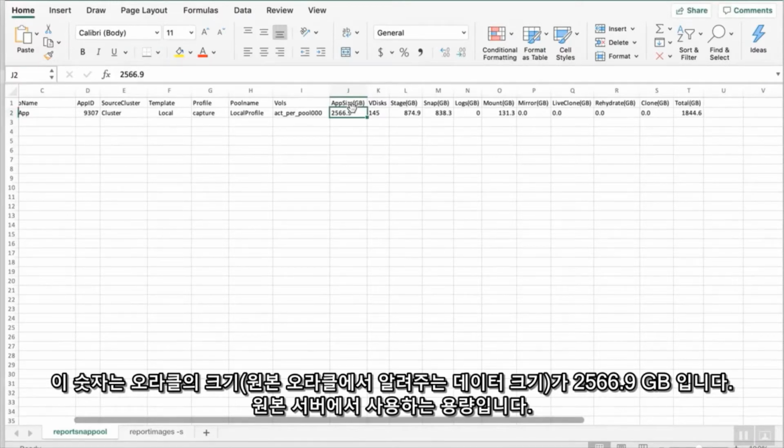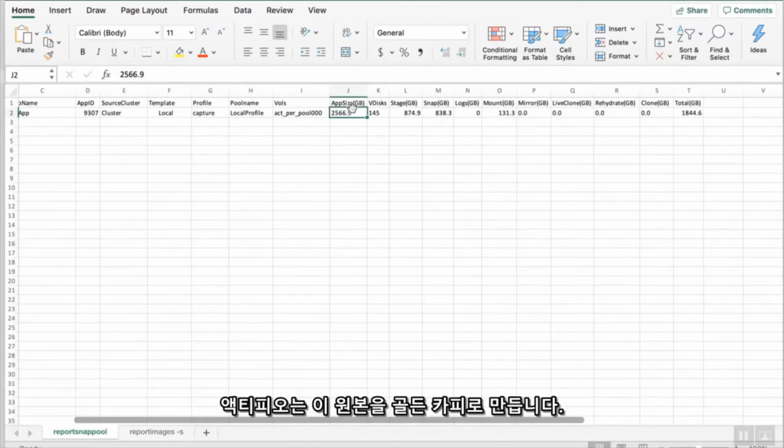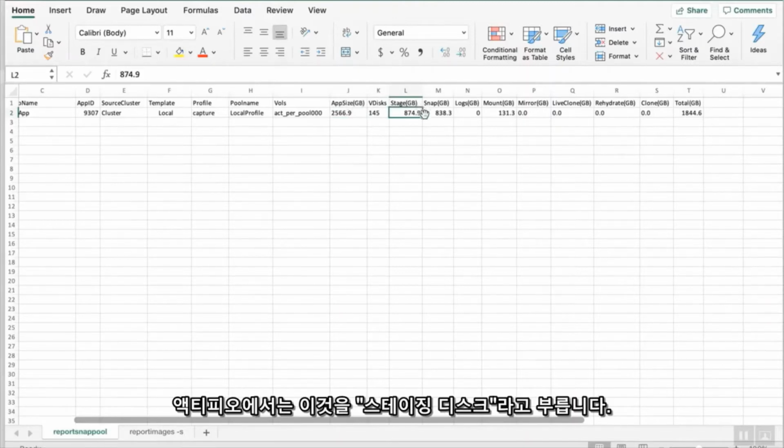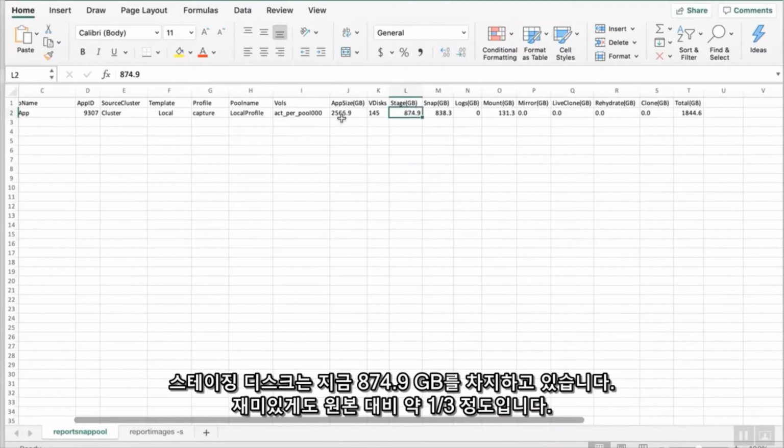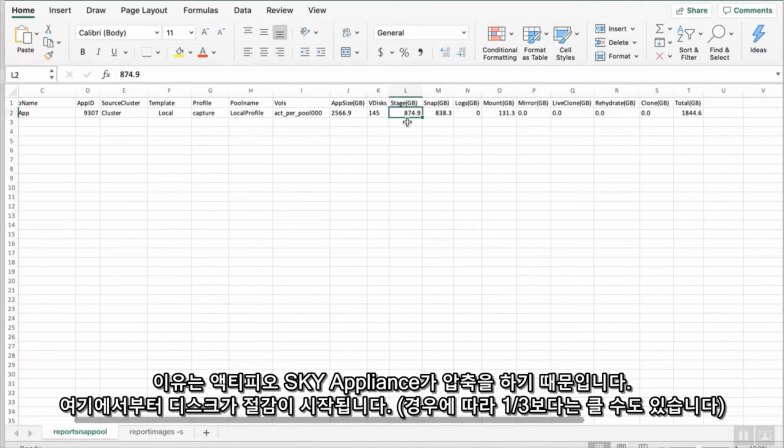So this is an important number because this is roughly how much space is being consumed in disk on the source side. So we make a golden copy of it, and this is known in our terminology as the staging disk. Now, the staging disk in this example is consuming 874.9 GB. Now, this is interesting. Why is that a third of that? Roughly a third. And the answer is compression, because on the Actifio Sky or VDP appliance, we compress the data. So we've got a saving here already.